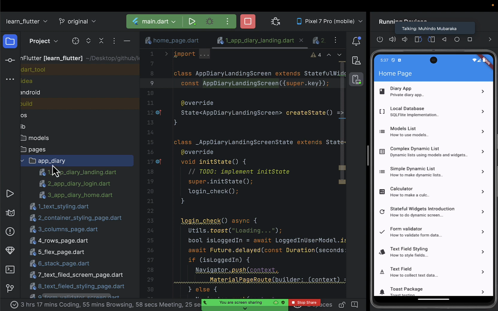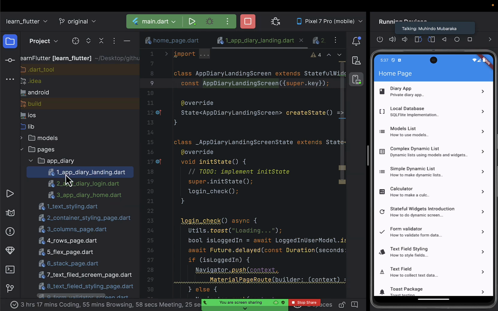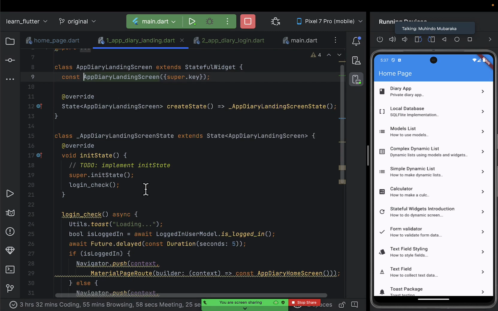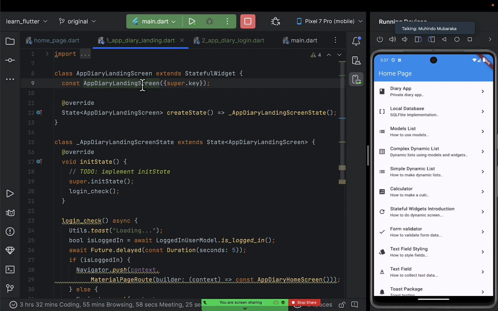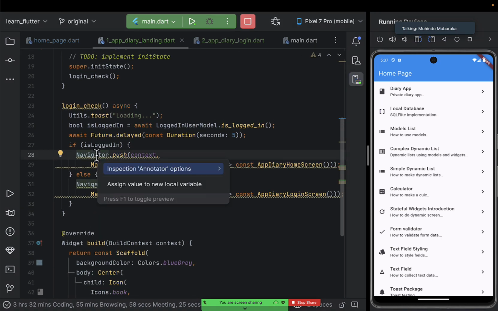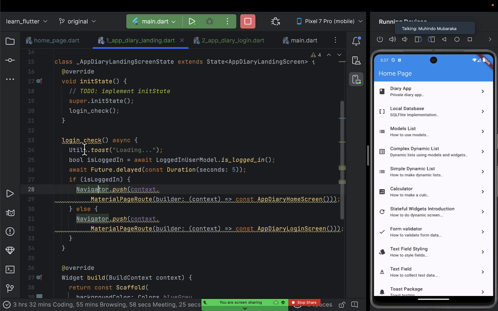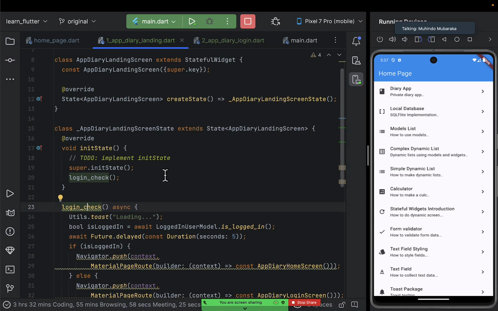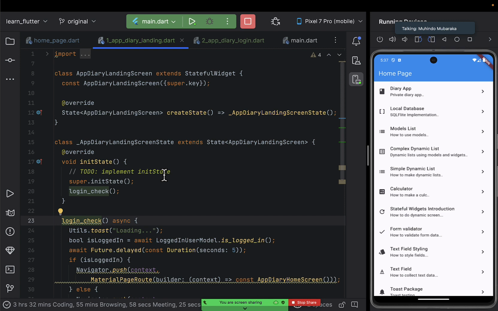programming language. So you see, this is an app diary folder, and we're having this first file, which is called the diary landing. This diary landing is like a splash screen, or the first screen that we implement when someone clicks on this app diary. In this first screen, there are things that we did. First of all, we'll check if someone is logged in or not. So you can ask, how can we create a function that will be called automatically when a screen loads?